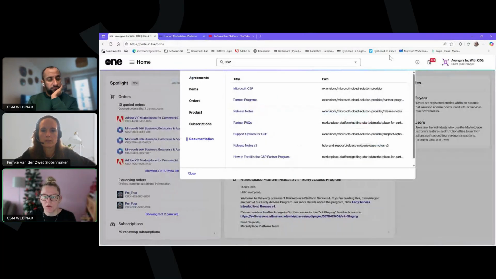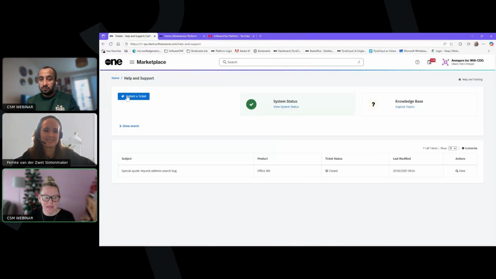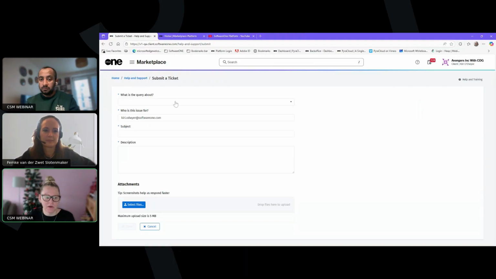We've also got technical support. If you have any issues with anything you notice on the platform or need any support as an admin, you can go to this little question mark here, click on support, and then click on submit a ticket. You can select what the query is about, for example something is broken or there's an issue, input the subject and a description of what you're seeing, and it will be really helpful if you take a screenshot and upload that into the request as well.